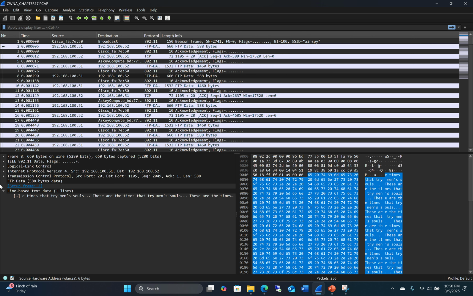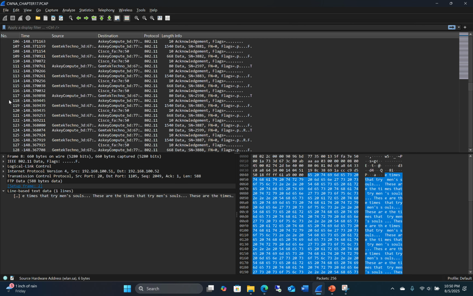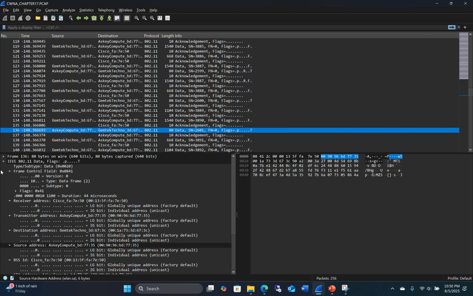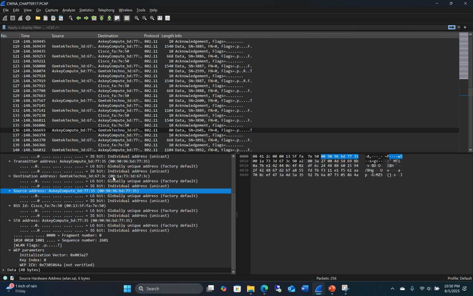Now we'll be moving on to frame 136, which is an encrypted wireless frame. So you'll scroll down a little ways, and it's right here. First thing we'll look at is the IEEE 802.11, which is right here. And we'll look at the source address again, which is 009096 BD 7735. And the destination address, which is right above it at 001A 73 3D 67 3C.